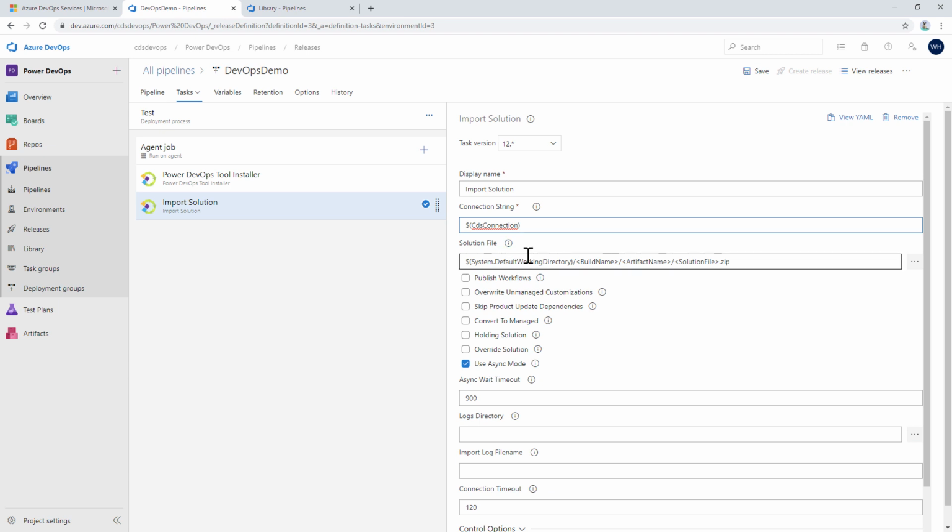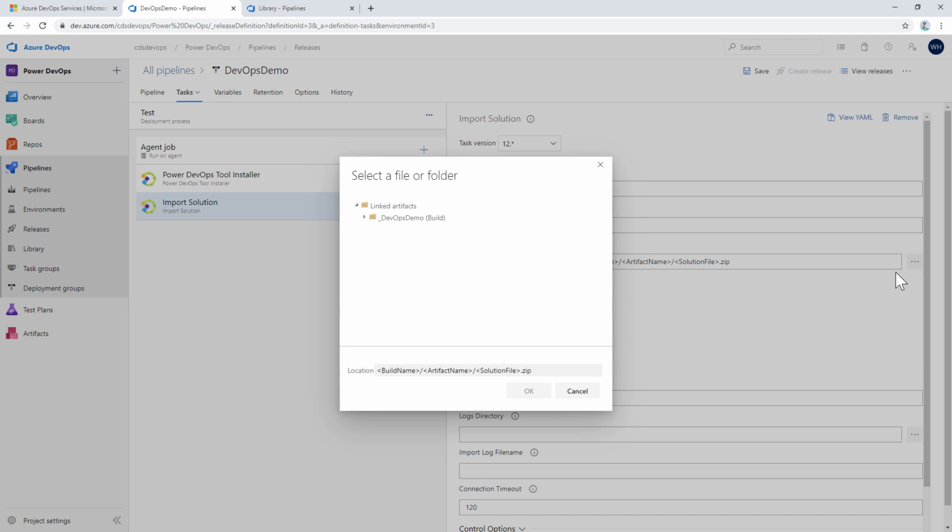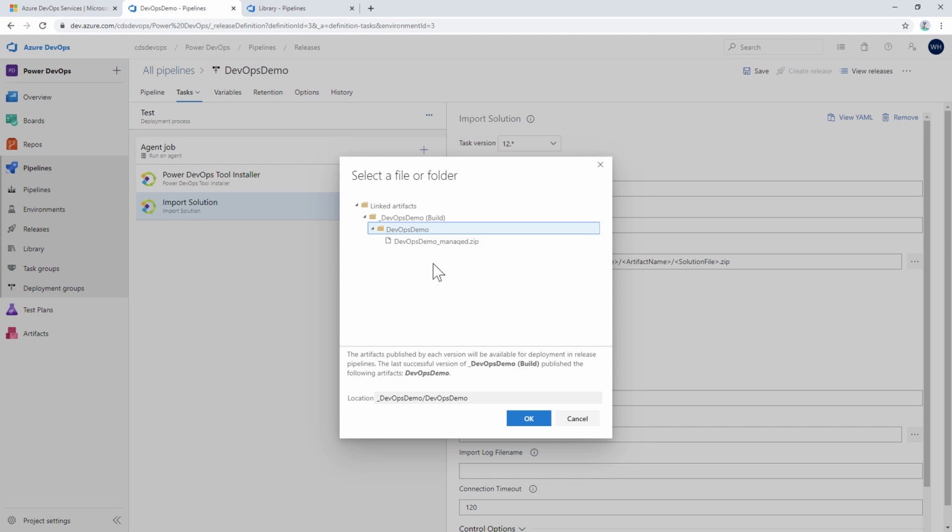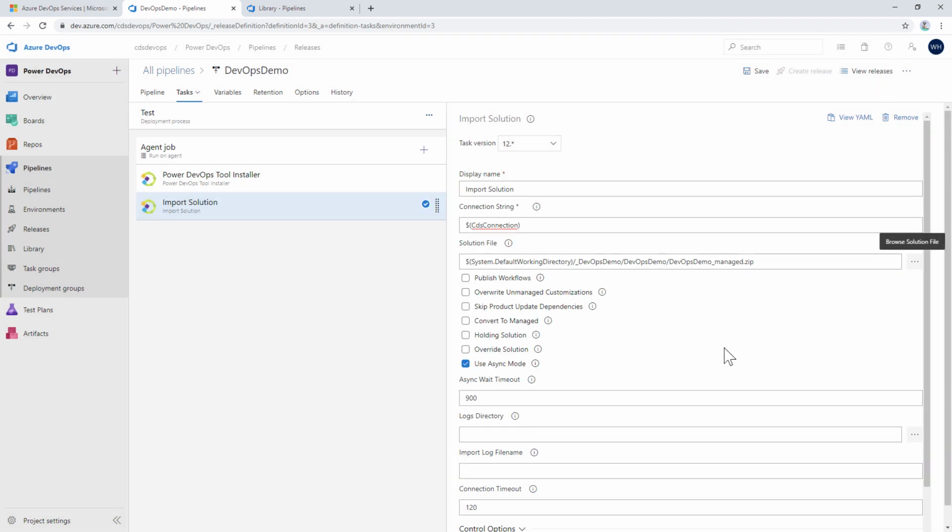The next parameter is the solution file. This is going to come from the build. If you're using Azure DevOps builds, then you can easily see the contents of all the artifacts in here. In this case, I'm going to select the managed solution. There's a number of other parameters you can specify to the import solution task. Publish workflows is one of the ones you'll probably end up using.